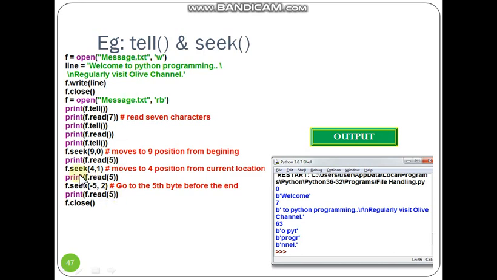Then again we are moving 4 from 1. That means from the current position. So now it is at T. From there moving 4 positions means H, O, N, then space. Then after that we are reading 5 characters. That means Program. So you can see that in the output.